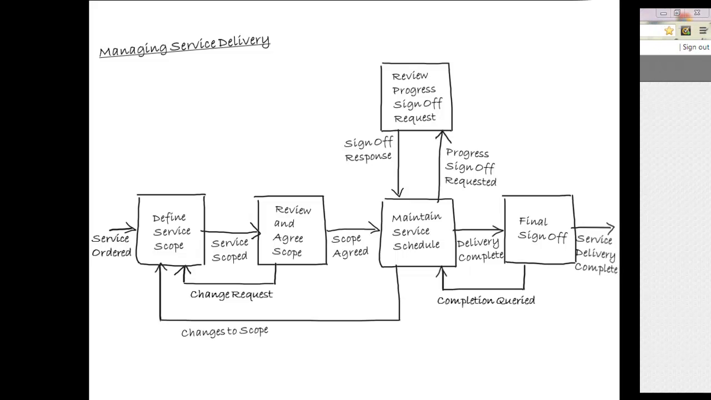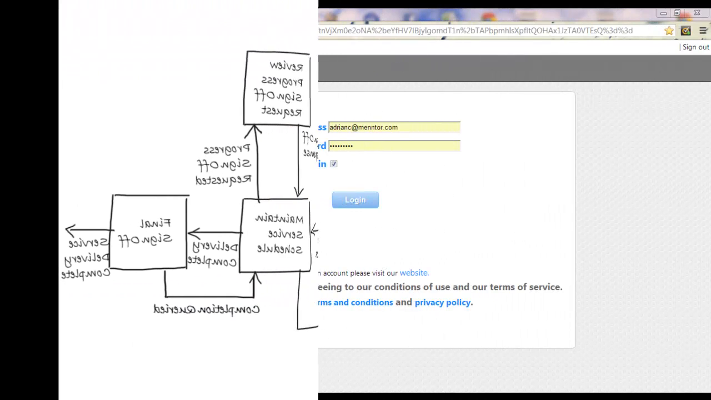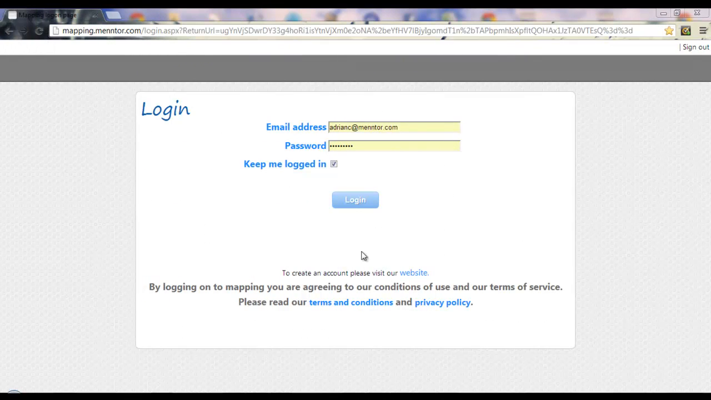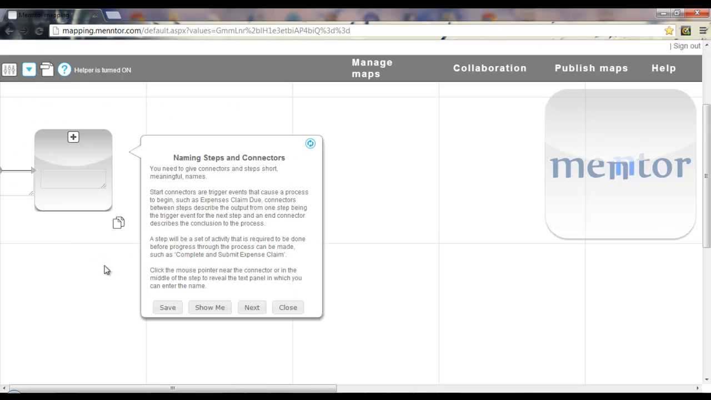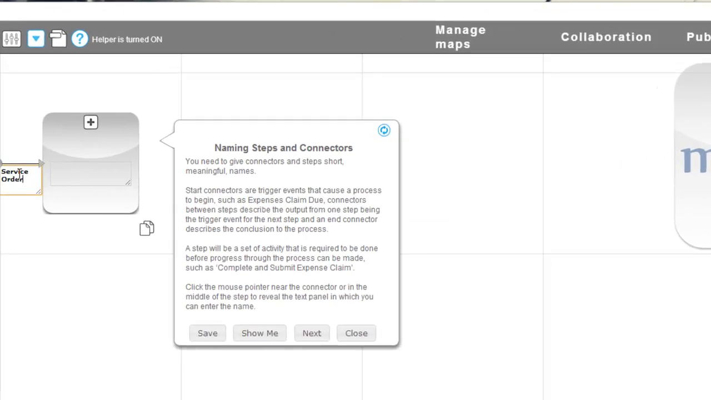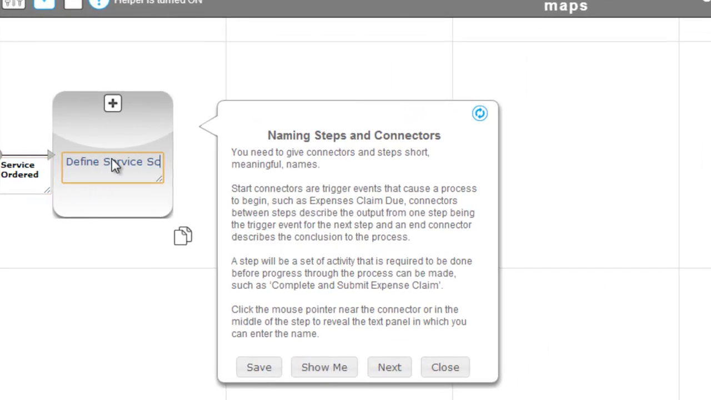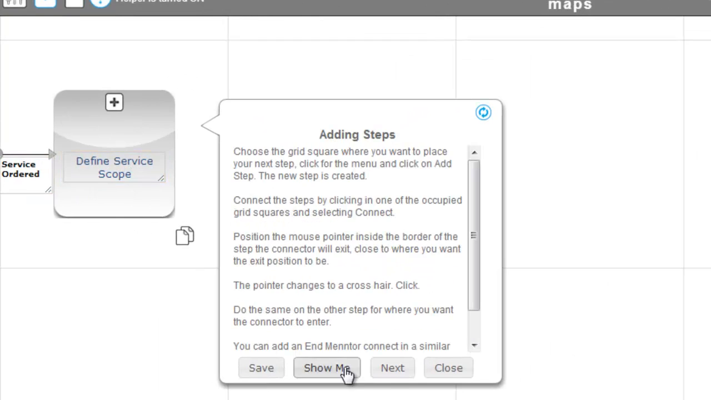Making a web app to help us manage this process involves exactly the same mapping technique to describe the structure of our app. And we use Menntor mapping to do this. Logging into mapping, we are presented with our canvas on which we can depict our process as a flow diagram. Selecting the new map option on the mapping wizard, the trigger event and first step are created, and we add labels just like we did when we drew the process.